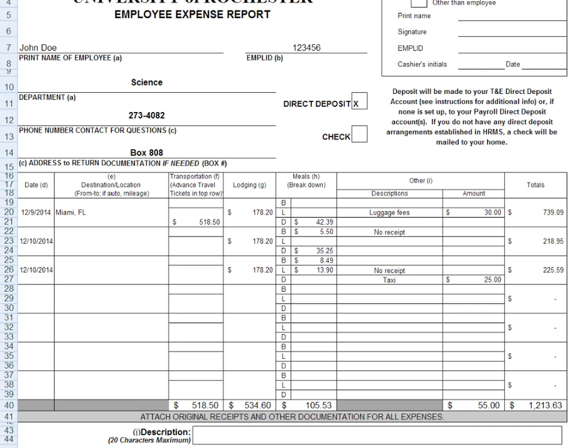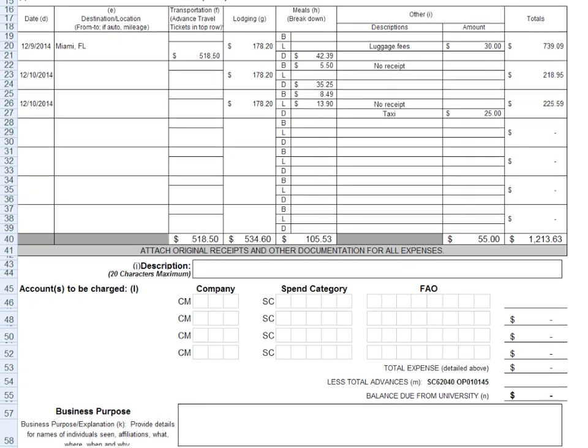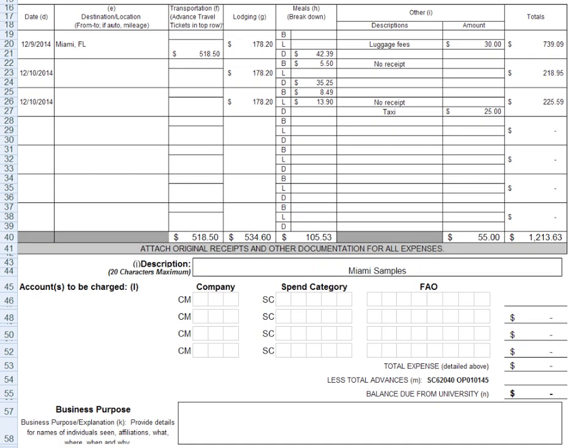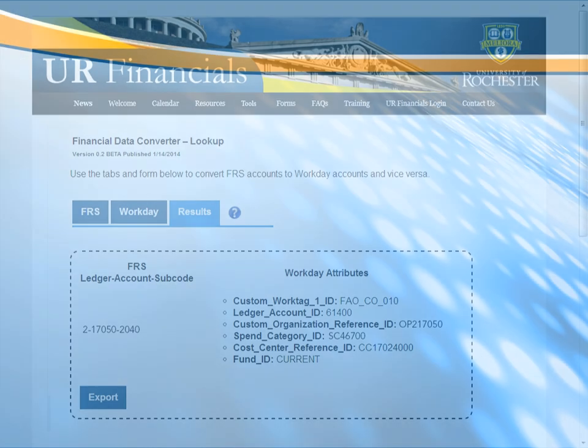Since we're using the Excel form, all of the totals for each date and category calculate automatically. In the box below the table, write a brief description of the trip or event. Next, you'll enter the accounts to be charged. These fields have changed as a result of the transition to the Workday FDM. You'll need to enter the company, spend category, and FAO for each expense.